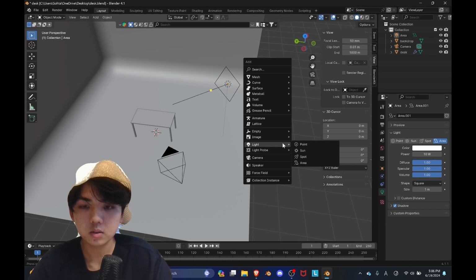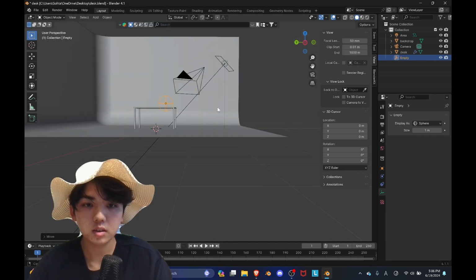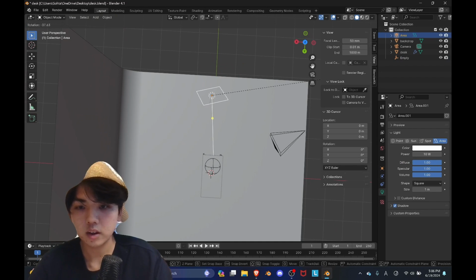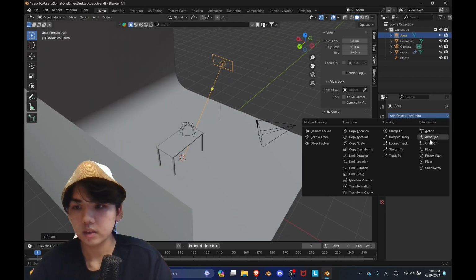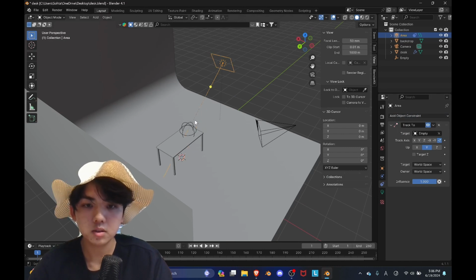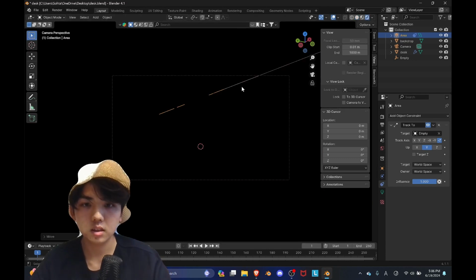So what I like to do is add an empty, which the light can track to, so that I can just move this empty for where the light should face. Without having to do that, I can just add a track-to constraint to the empty, so that whenever I move this, it just tracks the empty. Right now it looks like this.